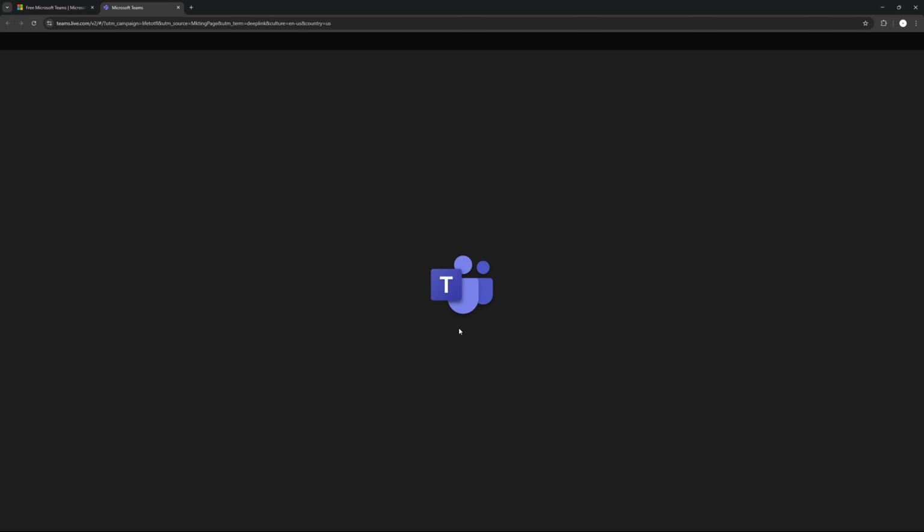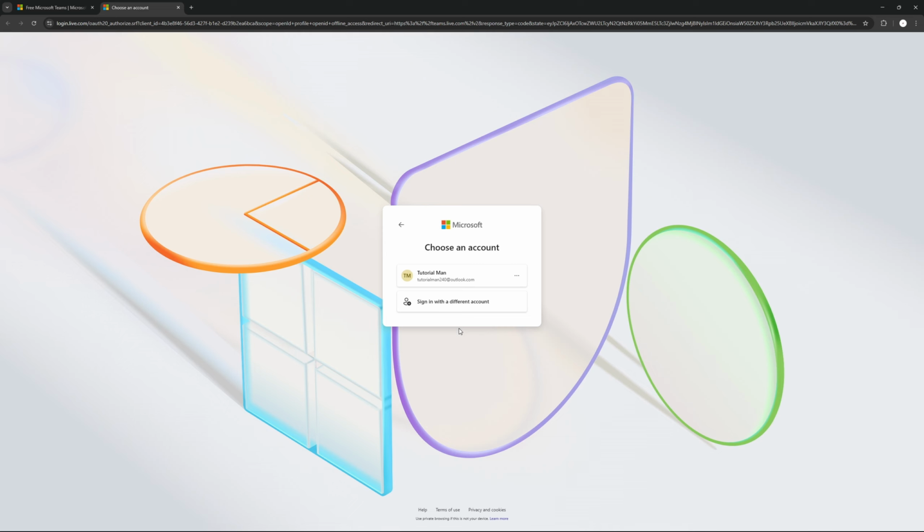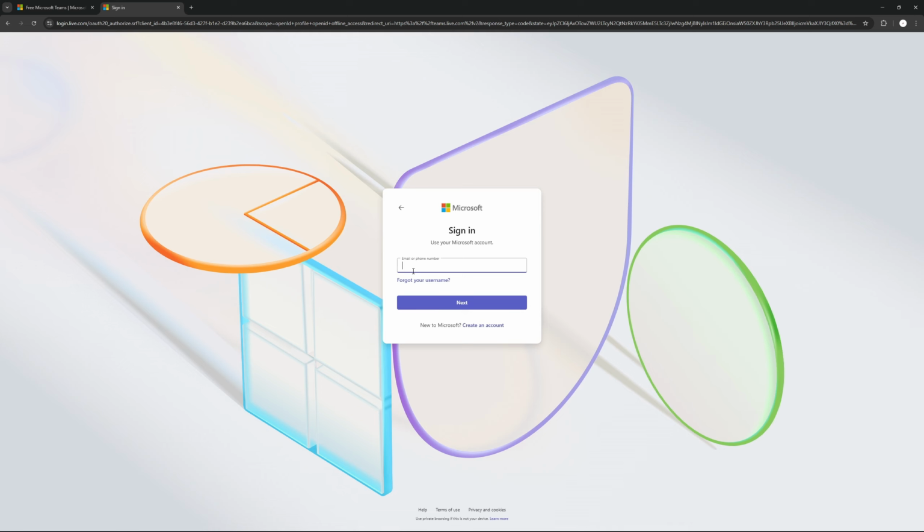Once you've made your email, you're going to go back into your Teams application, or actually on the online version of Microsoft Teams, and then just choose to sign in and enter the email that you've created. And that's pretty much it. That's how you create a Microsoft Teams account.